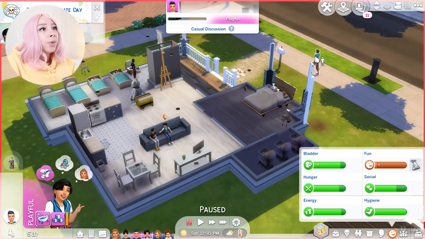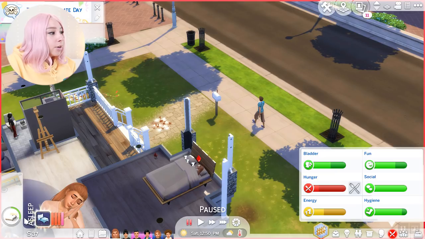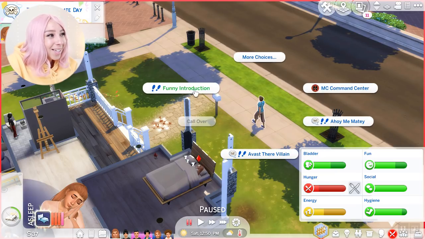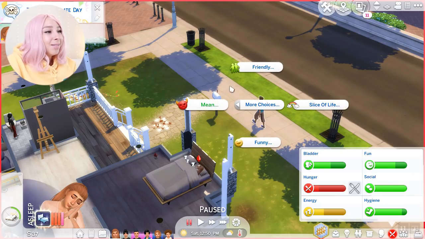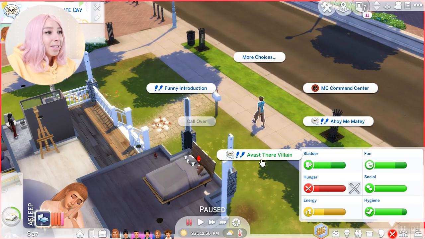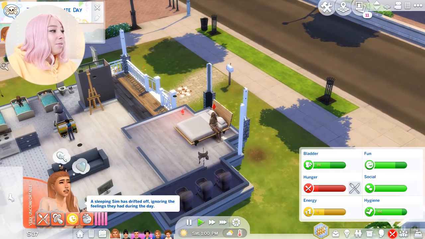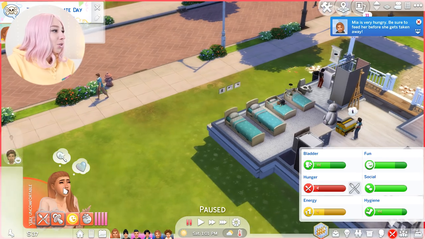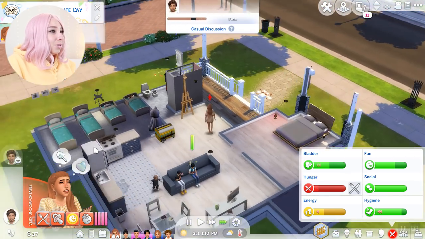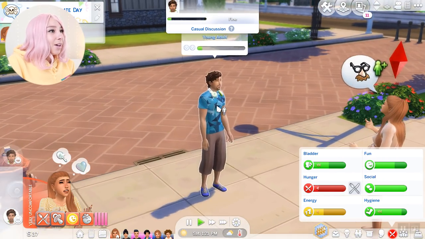Hey, who's that? Who are you? Atticus Arroyo? Are you a young adult? You are. Okay, girl, time to get up. Ahoy, me matey. Avast there, villain. Let's do a funny introduction. Please don't leave. Did he leave? No! Don't go! We need you! Yay! He stuck around. Hello!